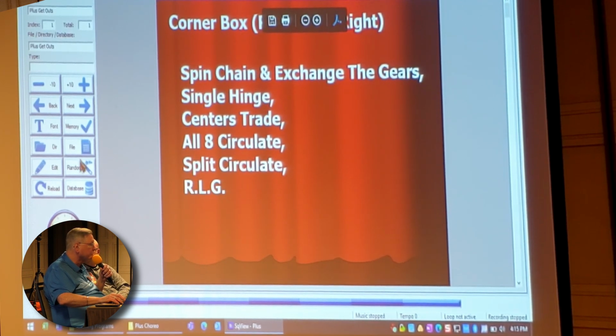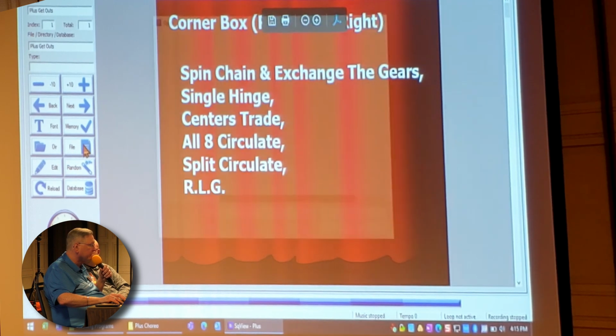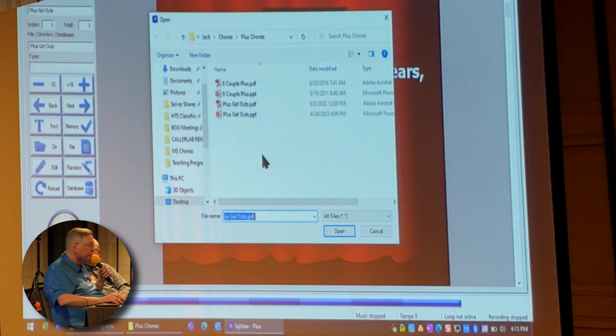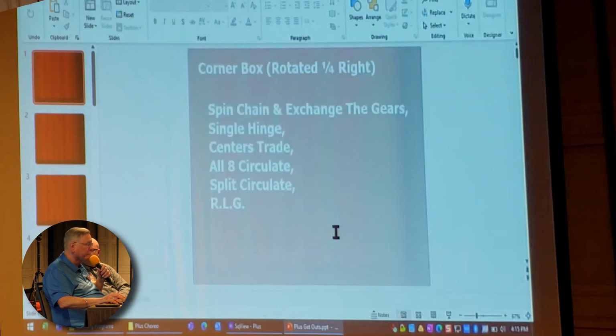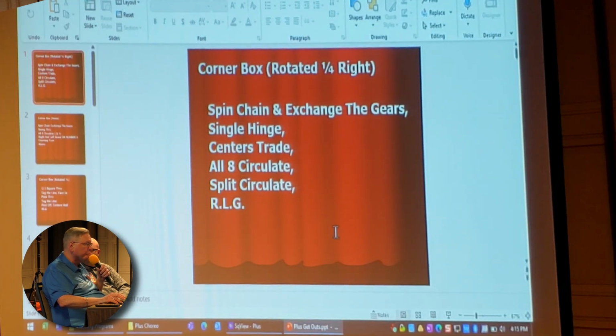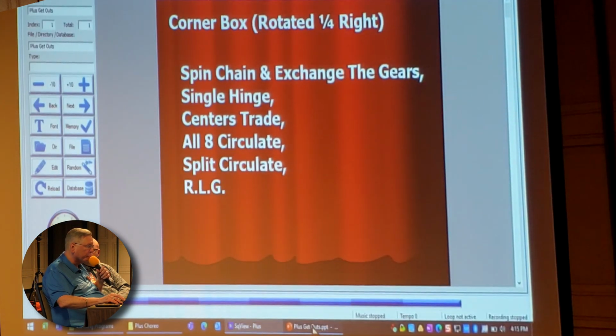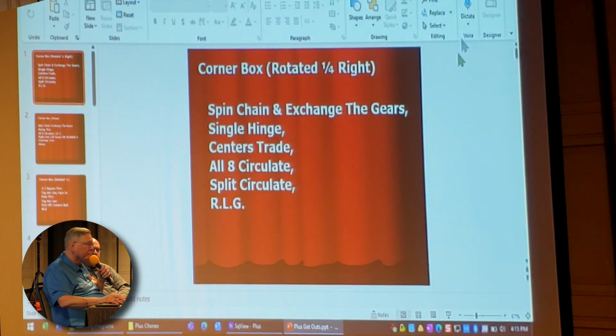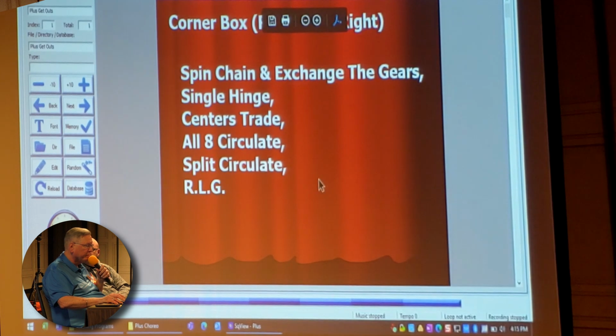If I were to load it as a PowerPoint, I'm going to pick File, go through all my directories, and find it. I'm going to pick this PowerPoint. Look at the difference. It'll still load up, but it's a little bit different. It actually brings up the PowerPoint program, so then you have to toggle back and forth between SquareView and PowerPoint. So that's why I like doing it in the PDF. The PDF loads right into SquareView.